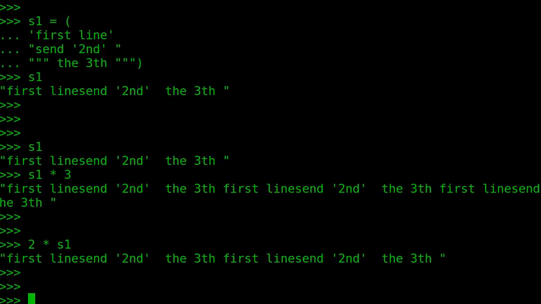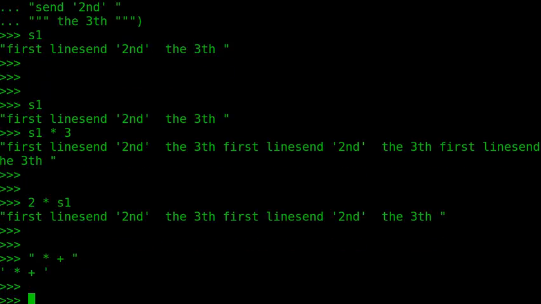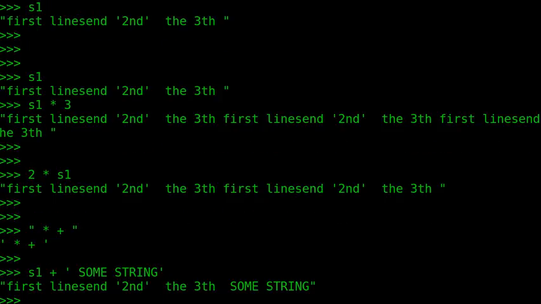And of course, we can use plus. Not only multiply, we can plus strings. For example, S1 plus some string. It will be connected together. It's predictable.